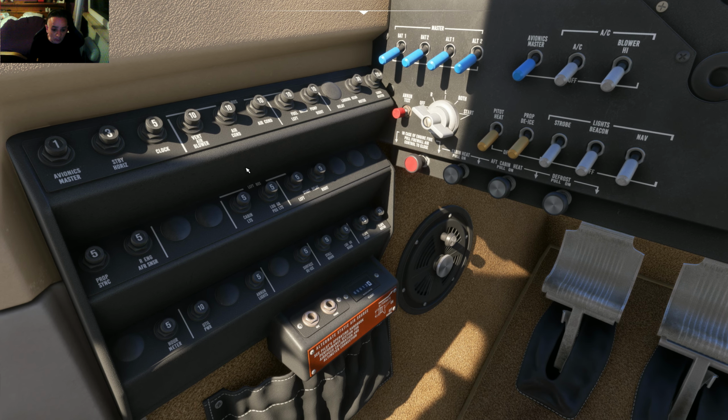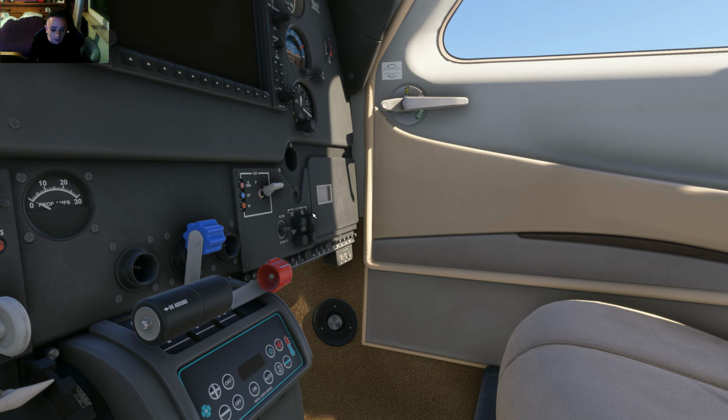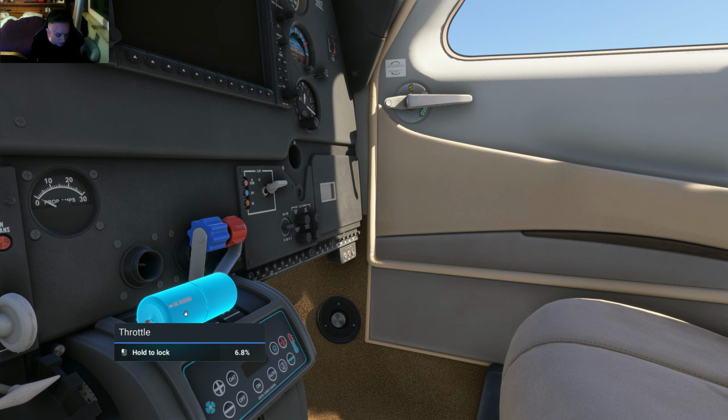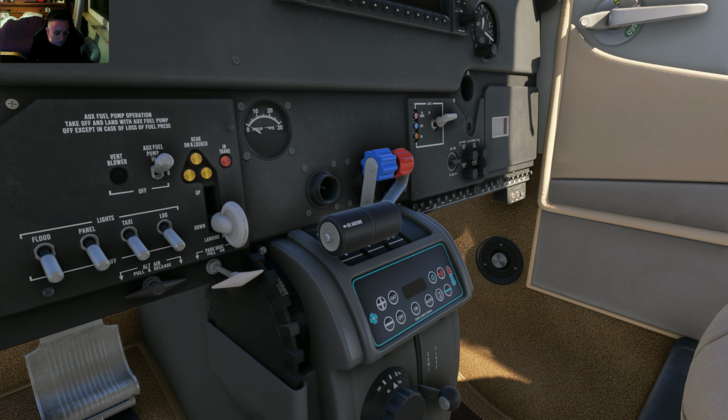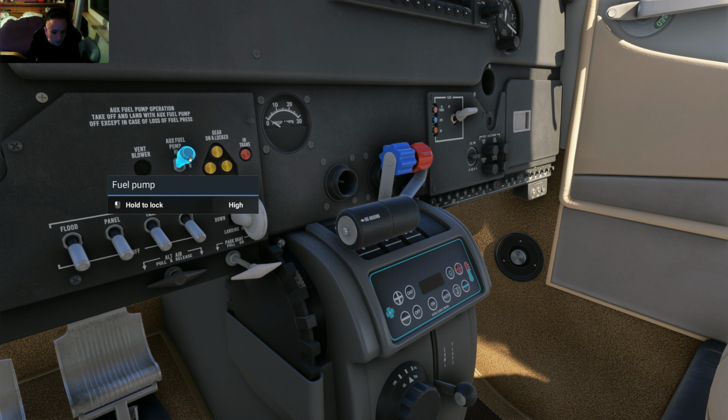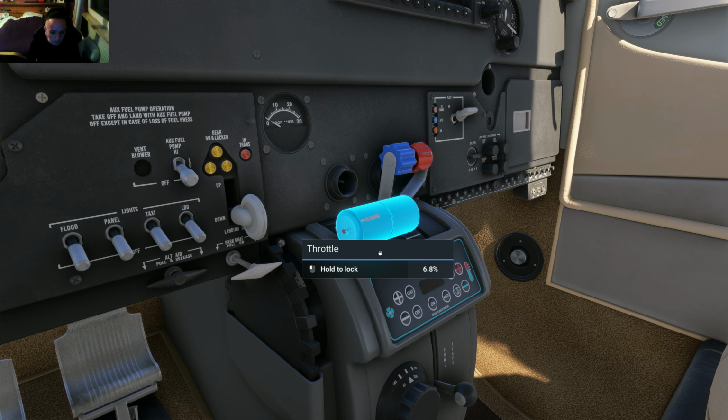What you want to do is make sure all the circuit breakers are in. You want to set these full throttle, 100%, and this to idle, which it's already at. If it's a cold start, you want to put this to 100%, throttle to 100%, fuel pump on low, and then turn it off and put it back to idle.